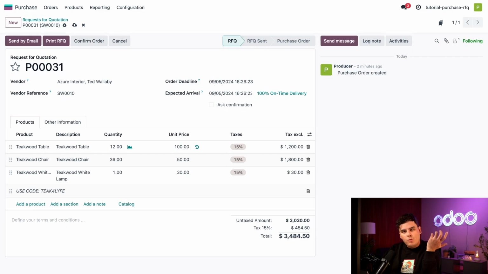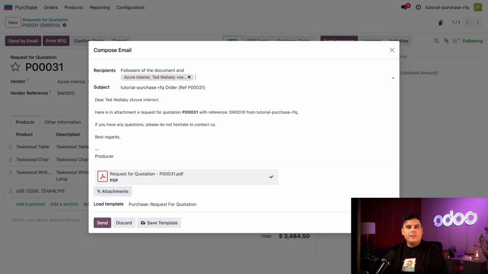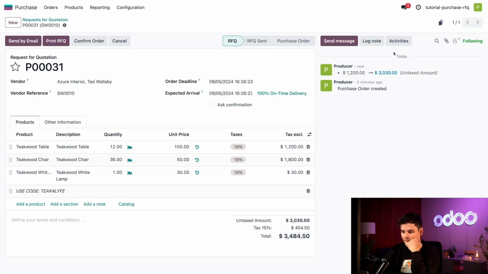So we actually have a few options on how to send our RFQ over to our vendor. If we click on the send by email button that we have at the top, Odoo opens a compose email window with a handy template that has all of my order info, and it's building up a PDF right there that my order already exists and it's already loaded right there. And all I'd have to do now is just click on the word send right there. But let's click out of this one right there. So we're just going to click out.